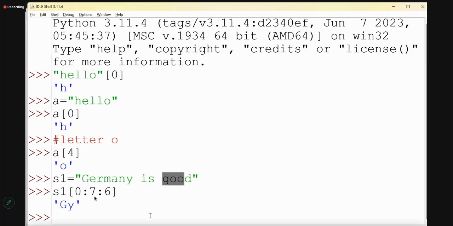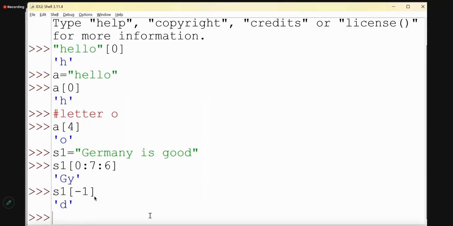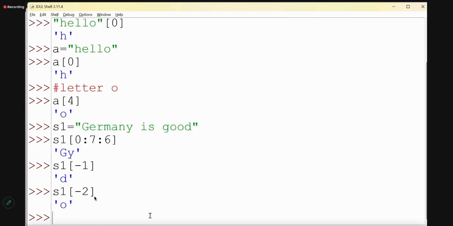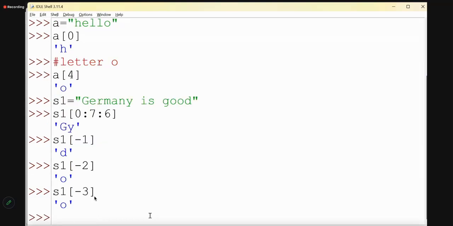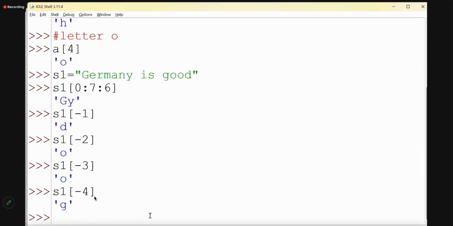How negative indexing works: if I'm saying S1 of -1, it will come from the very last character, so the last character will be D. S1 of -2 gives the last O, and S1 of -3 gives the O before that O. Like this, it will be extracted. So this is negative indexing.